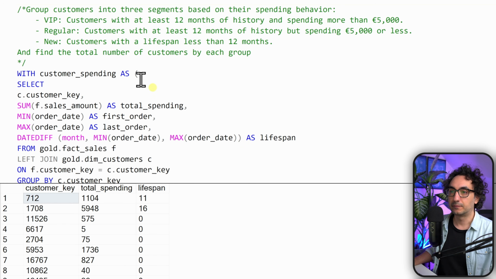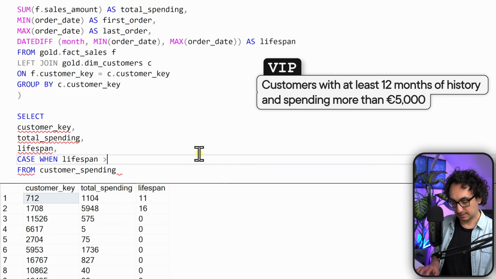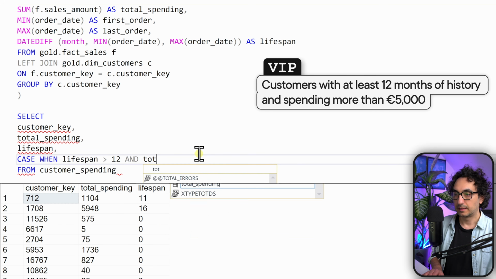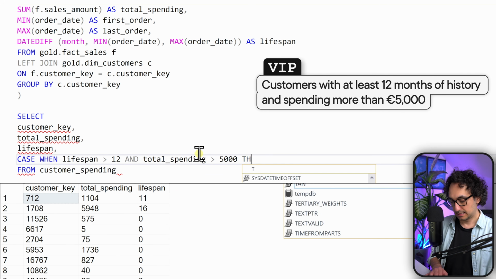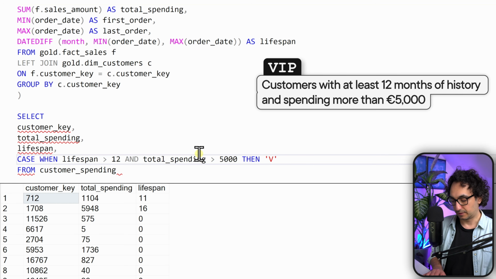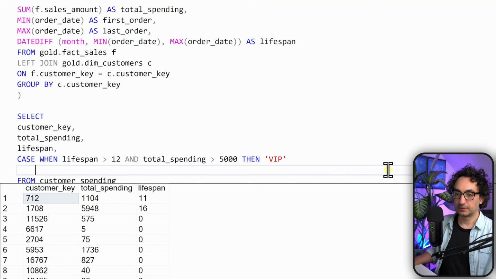So now what do we have for the first category? They are the customers over 12 months and spending more than 5,000. So now we're gonna say if the lifespan is higher than 12 and the total spending is higher than 5,000, then we have our VIB customers. So this is the first label. Let's go to the second one.